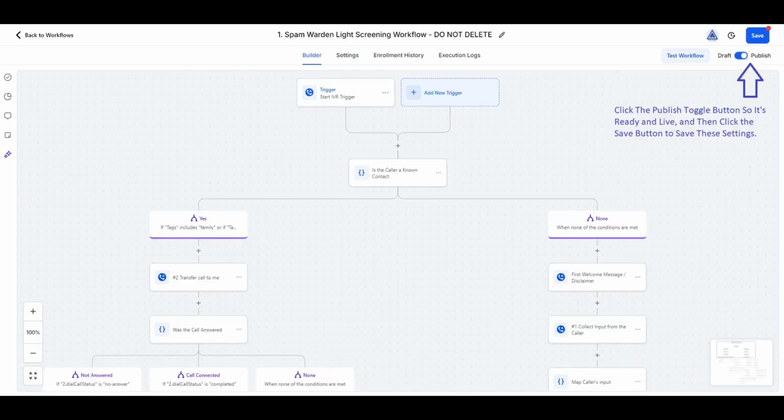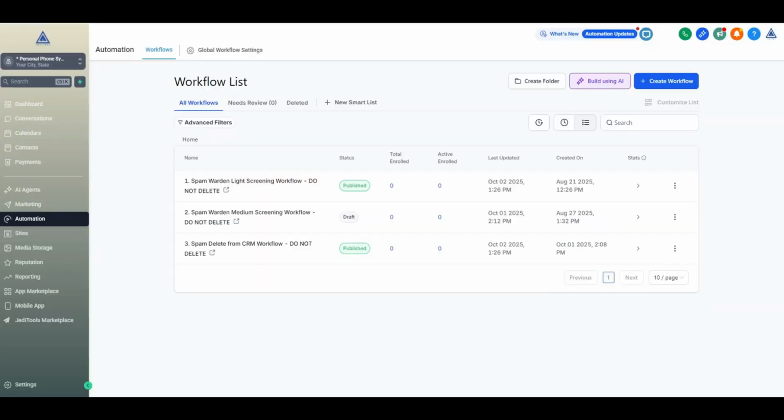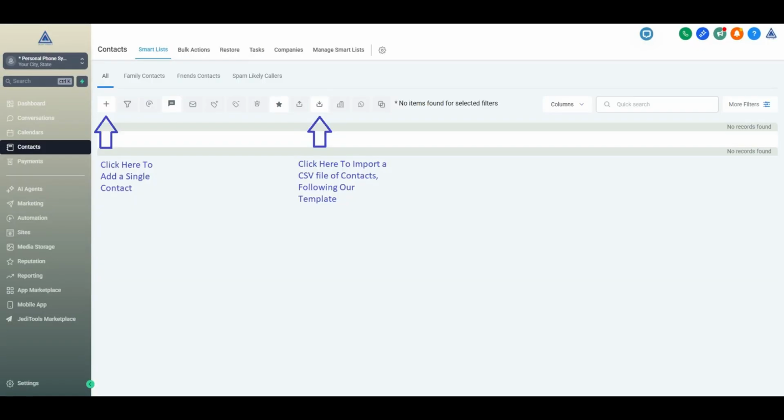Now we're ready to add your main family, friends, and known contacts now if you like, or you can do it anytime as well. Let's at least show you how this works. Click the Back to Workflows button here, which will bring you back to this page, but now showing Publish is in green and live. Click the Contacts section on the left navigation side here.